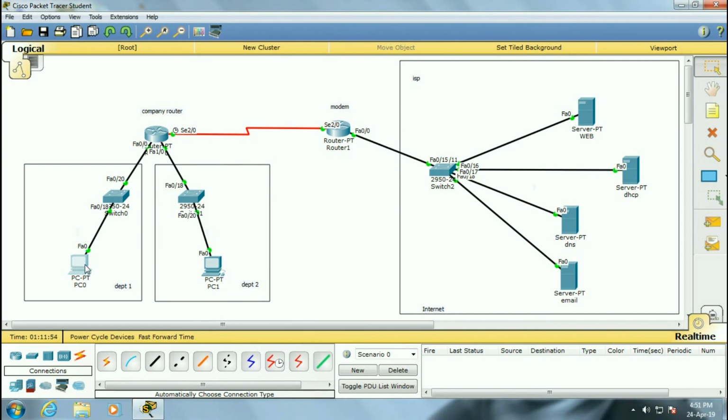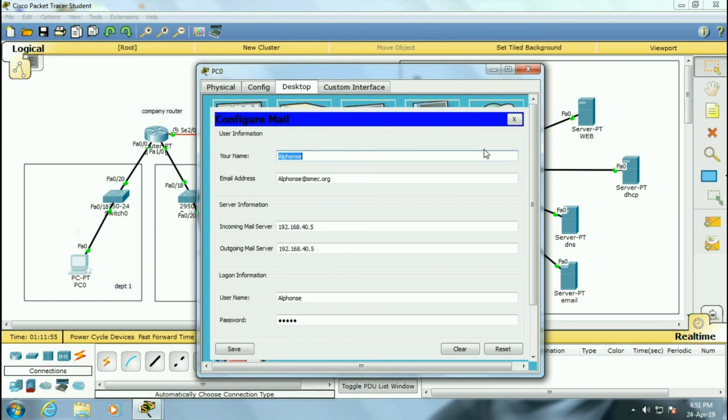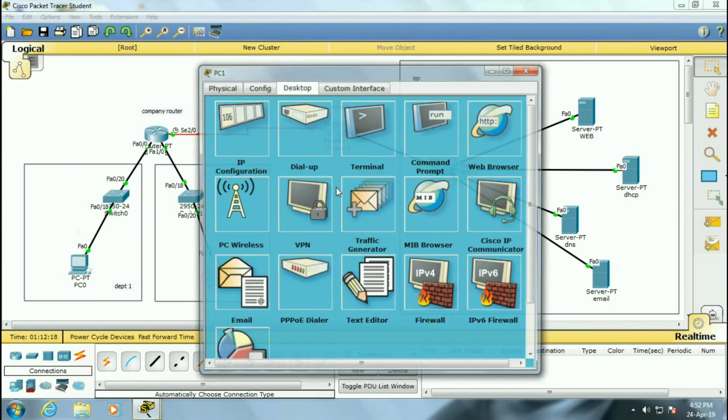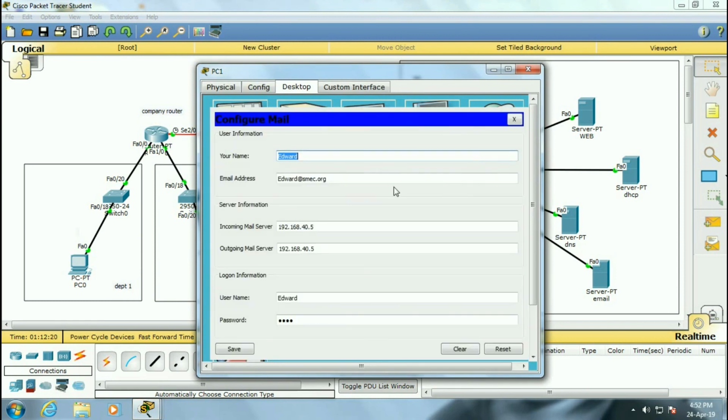So next we configure the mail in each of the departments. Alphonse is from department 1, alphonse@smec.org. The incoming mail server is 40.5, outgoing is the same mail server. The username and password are the same ones that we have given here in the email server. Just like that, we also configure the mail of Edward from department 2, 40.5, Edward, and the password.